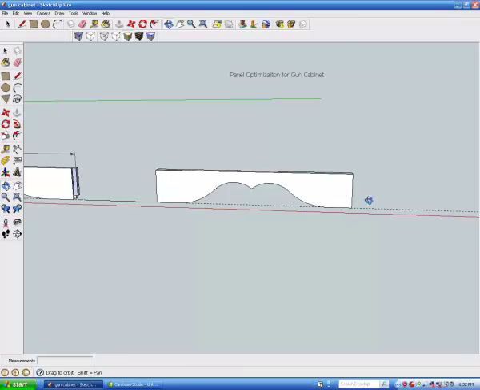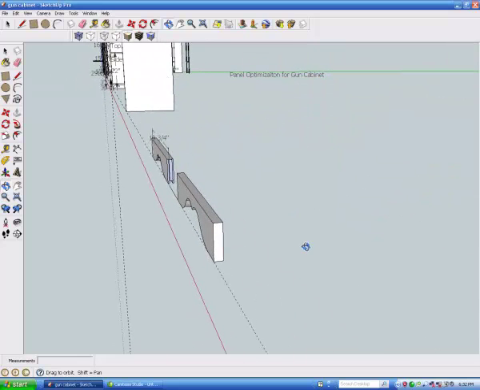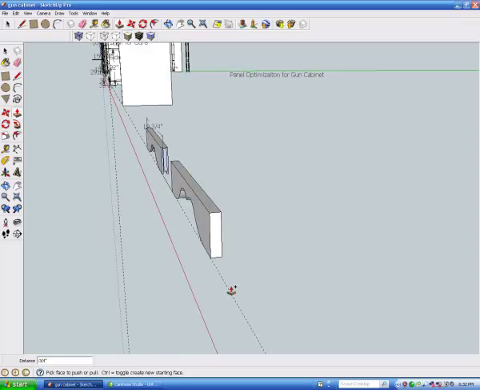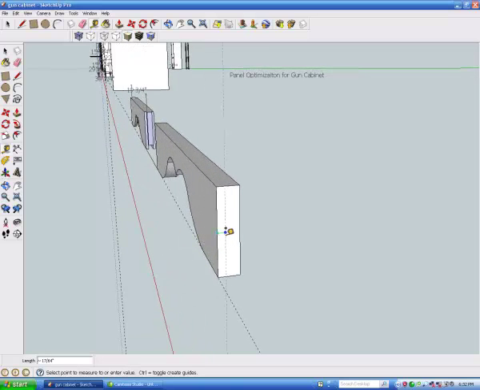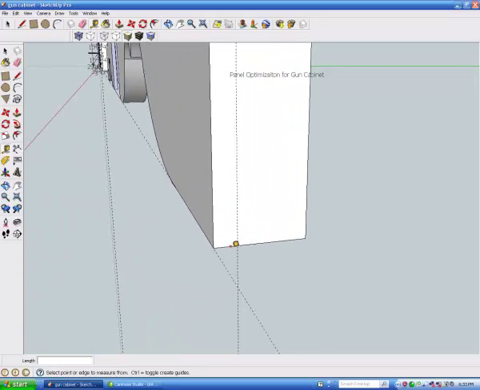Okay, so our total thickness is going to be 3/4, and we need a groove right smack dab in the middle. And half of 3/4 is 3/8, and half of 3/8 is 3/16. So if we're drawing one half of this profile, we need a tape measure guide to come over 3/16. And the depth of the groove that we're going to make is 3/8.